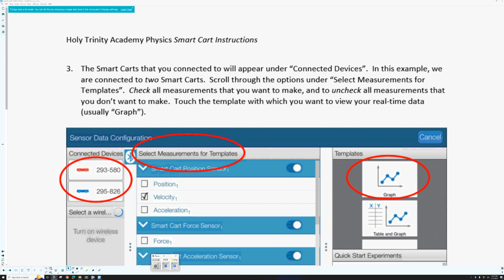But it will be harder for you to see if you have good data if you don't check off the correct box. I want you, and you might want to make a note of this, to check off this box, the position box. This is showing velocity because this was set up for a different lab, but I want you for this one to check off the position box. And in the far column, you're going to circle either graph or table and graph. Doesn't really matter there. Bottom line is we want to be able to see a graph. And that graph is going to be plotted real time. As the cart moves, we're going to see a real-time graph.